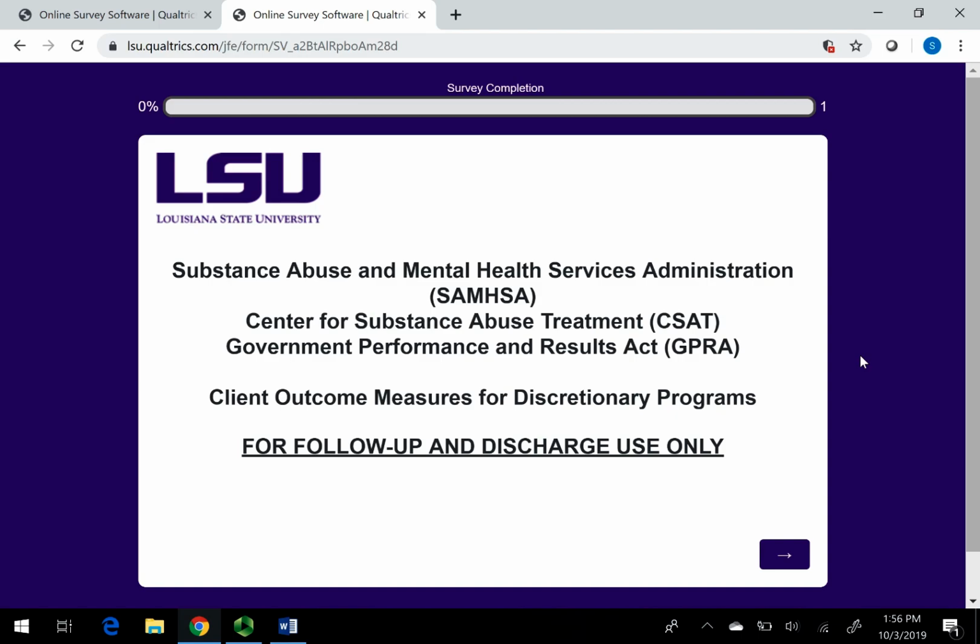Keep in mind, the follow-up should be done 6 months after the initial baseline, and discharge is done at the completion of your interaction with a client. So you'll do 3 surveys per client, but there are 2 forms because both the follow-up and discharge use this same form that you're seeing on your screen here.